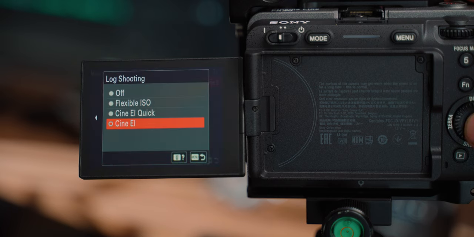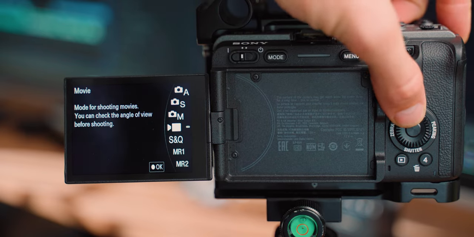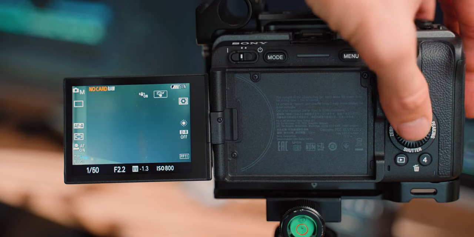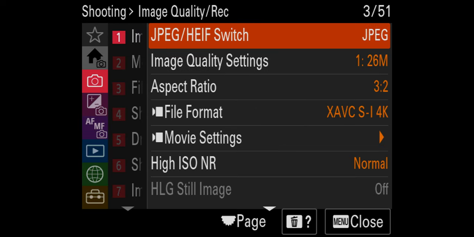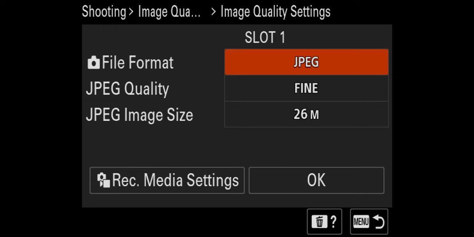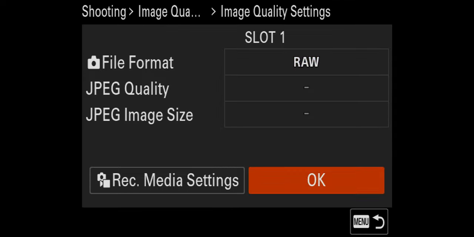And now I'll go over to the settings and throw it into photography mode just in case I do end up taking some stills. Now I'll go down to the camera symbol and then go across to the image with number 1 and change JPEG to RAW. But if you do like shooting in JPEG, that's perfectly fine, or you can shoot RAW plus JPEG.